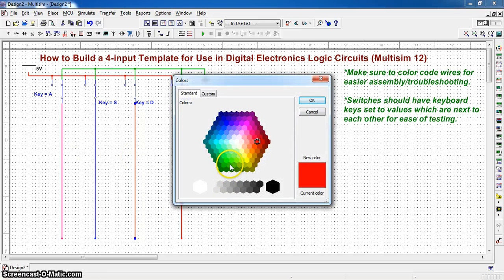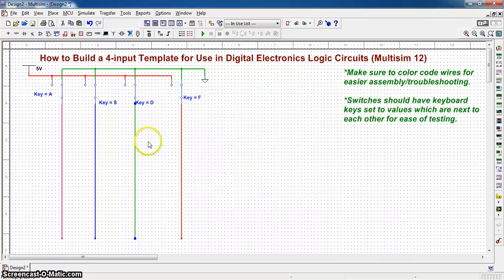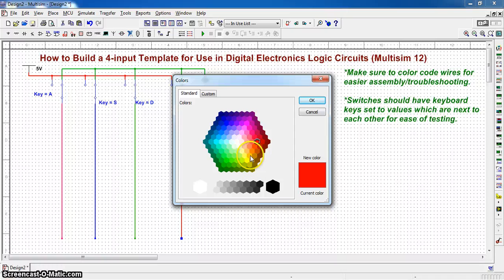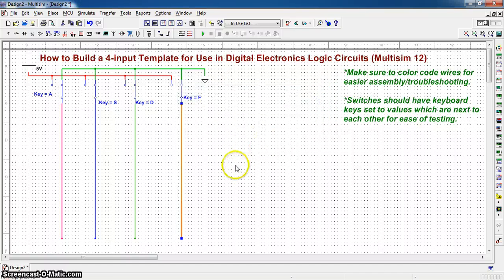And let's go with a different green. And let's go with an orange. All right. So hopefully you can see that there are 4 different colors here, which are nice and neatly labeled. Our switches are nicely labeled as well, which helps us out a lot in the near future.